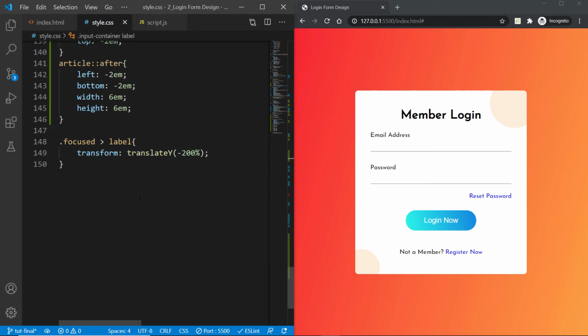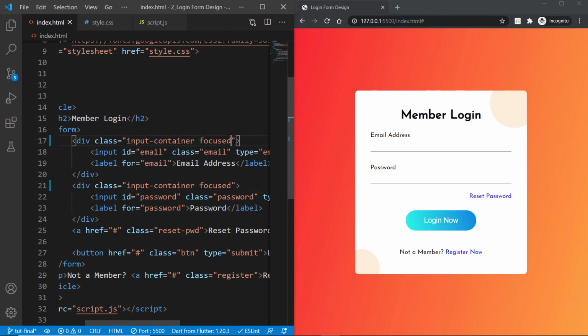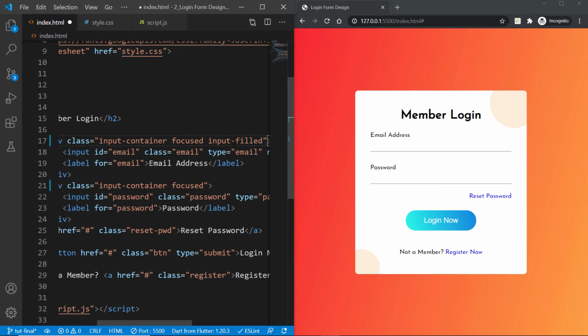Now the other requirement is that when these input fields are focused, we want to put a orange kind of gradient, and when this input is filled, we want to put a blue border, and we want that border to stay there even if we leave that input field. Again, go ahead and here apply another class input field, and now this input field is also going to be added by JavaScript dynamically, but for now let's put it here and hit save.